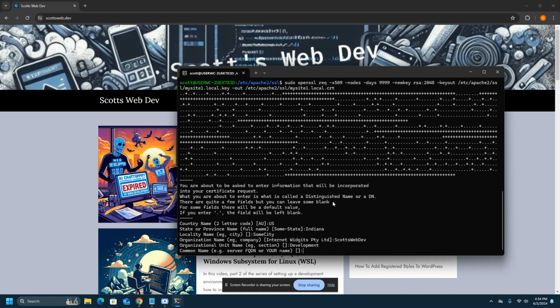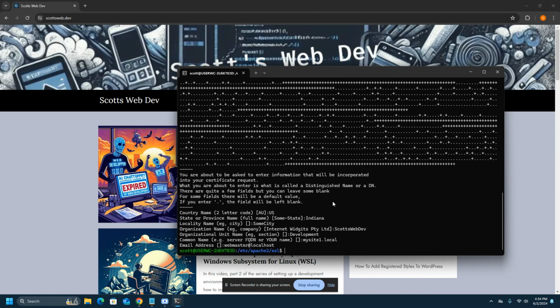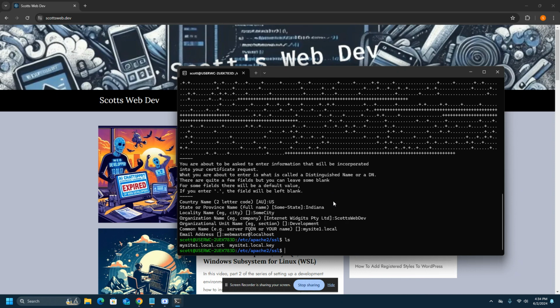Your common name, I'll put my local domain here, which is mysite1.local. And my email address, I'll always just put webmaster@localhost. And that's it. So we're still inside of our SSL folder, and if we view the contents here, we can see that we have a certificate file and a key file for our local domain.